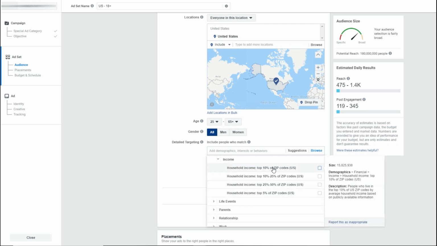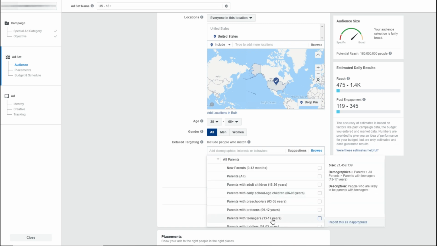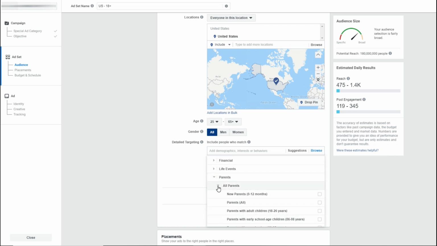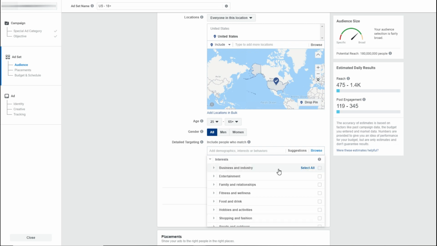You can target people based on income level. If you click on parents, it'll show you parents of teenagers. It'll give you a bunch of options. So I would suggest that you click on the browse option, because it's going to allow you to see what type of targeting you can do on Facebook. Facebook has gathered such massive data from us using Facebook, and we are willingly providing all of this information to Facebook for free.